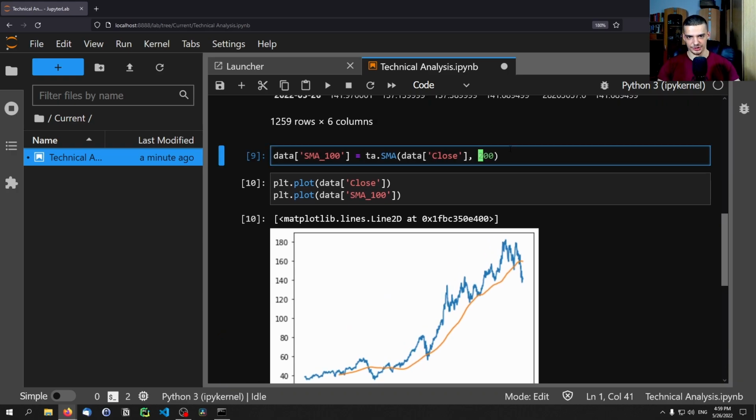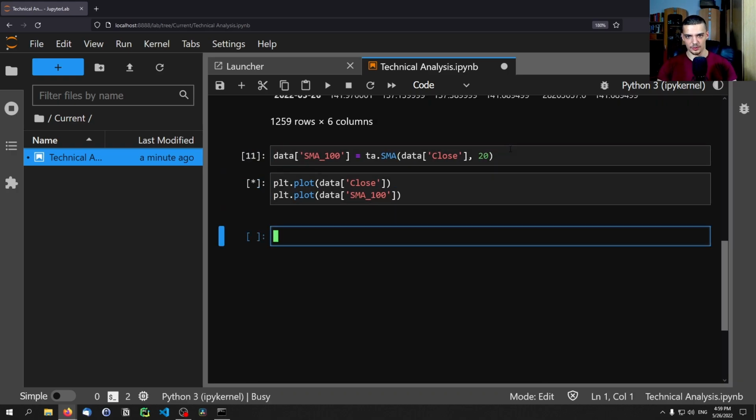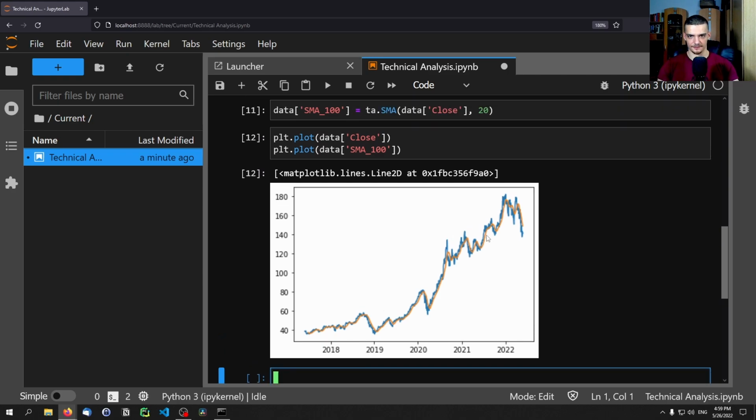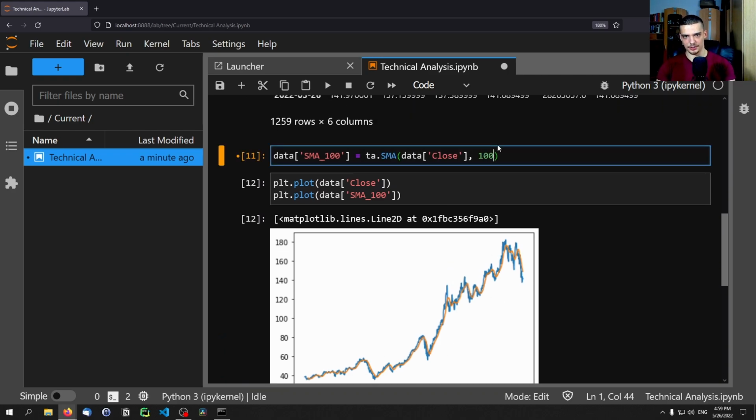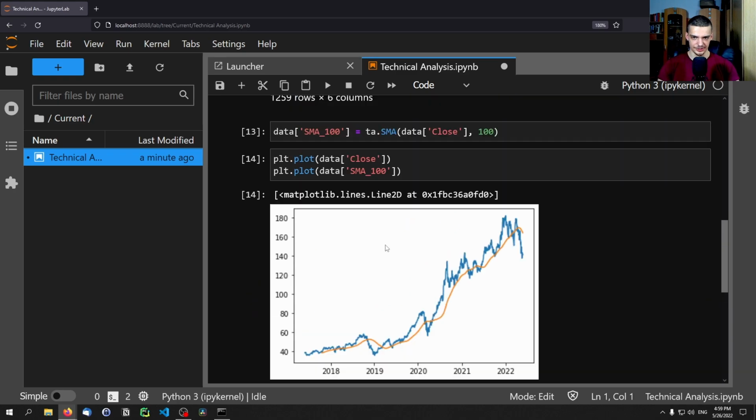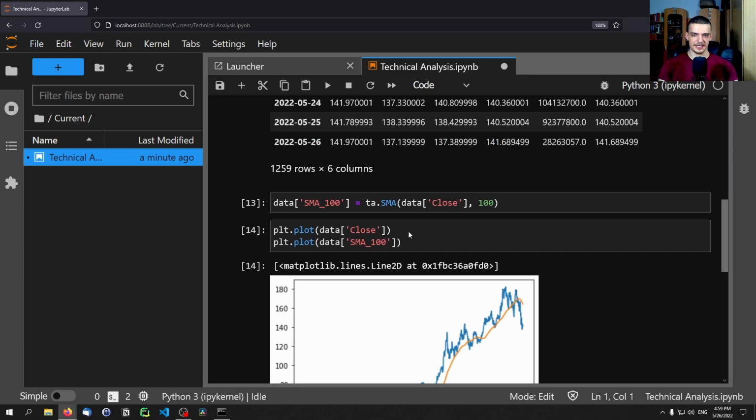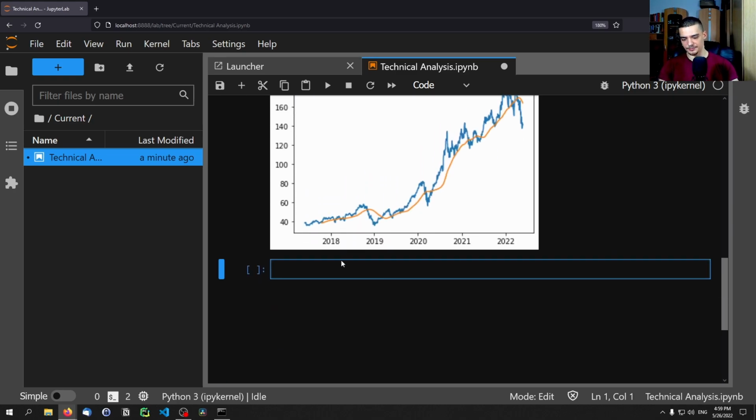And if I change this to 20, for example, it's going to be more similar to the stock price itself. So let's put this again to 100. That's one thing that you can do. Same thing can be done with all sorts of indicators, like exponential moving average, for example. You do the same thing. You basically say data EMA 100, for example. You can call the column whatever you want.